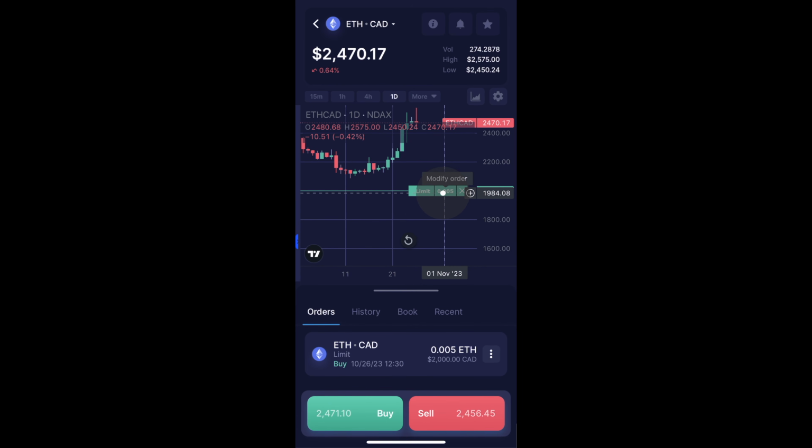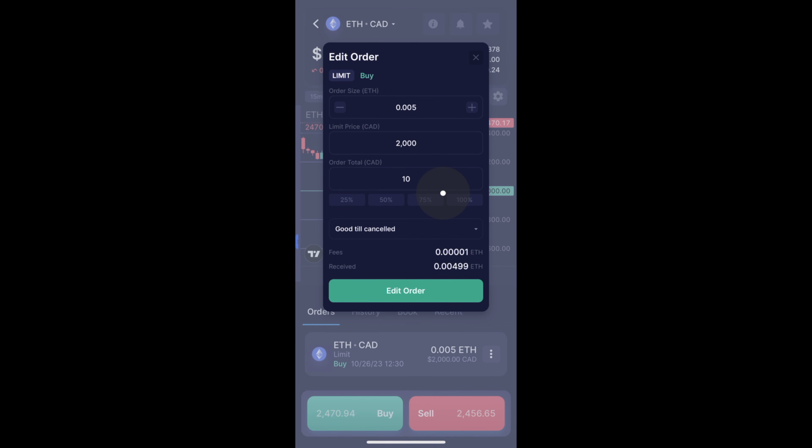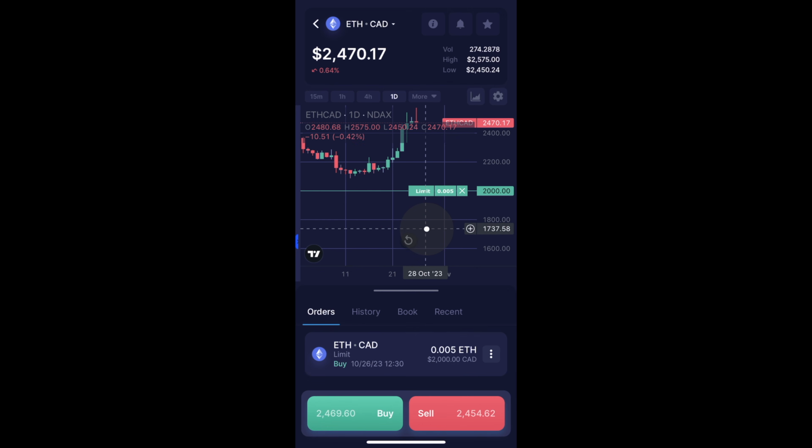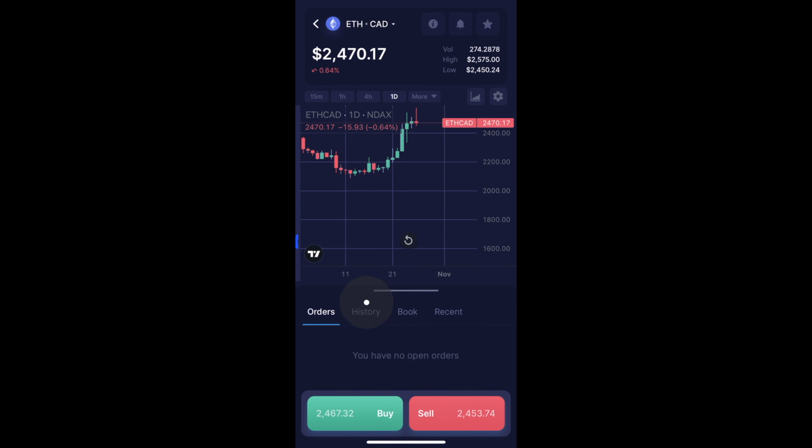So if I click on this, I can modify the order, and when I click on it, an edit screen will pop up. Now I'm just going to cancel this over here, and I can also cancel the order straight on this screen over here. So if I select the X, as you can see, the order has been removed.